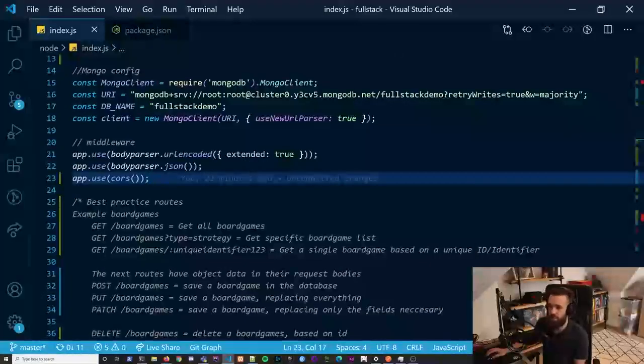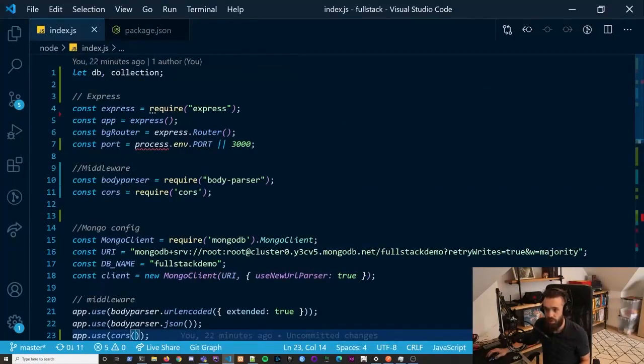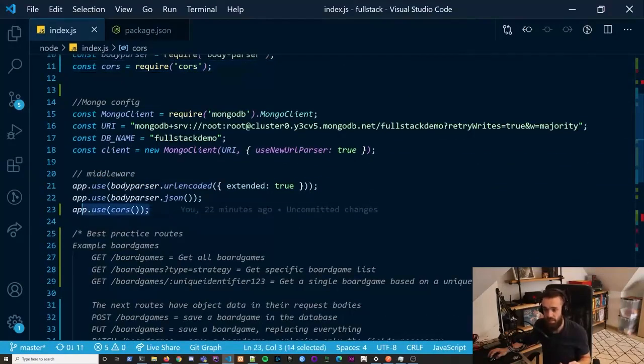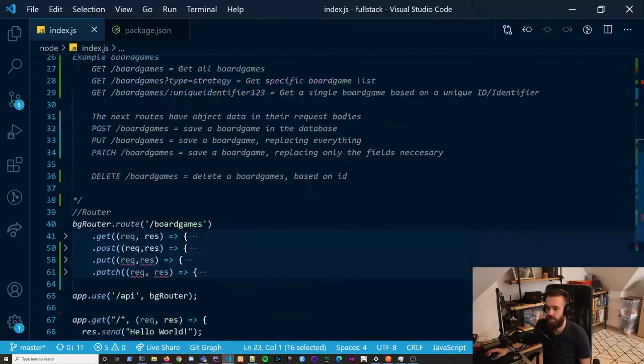The CORS package is a very simple package. Again, you can look these up at npmjs.com or .org, and you can find that package on there. It has some explanation. If you just add this as a middleware, it will basically get every request that's coming in, make it CORS friendly, and allow it into your API. That's all you need to know, and it should work, basically.